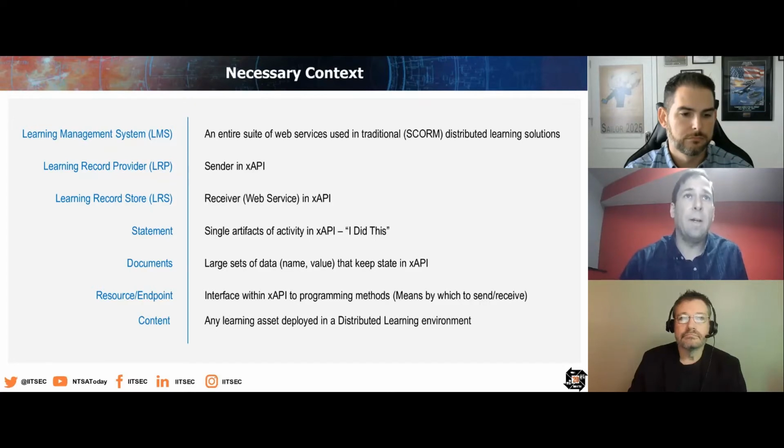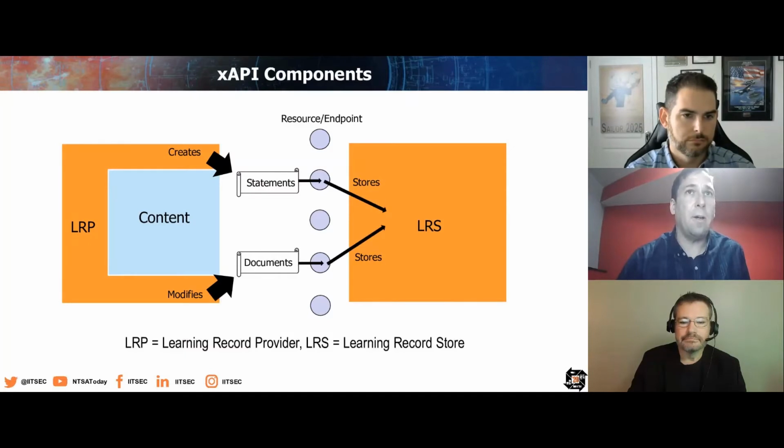Documents are also an xAPI data structure. These are large sets of data that have name-value pairs that are usually used to keep state in xAPI. The resource endpoints are ways to interface with xAPI through the basic programming methods, so basically the means by which to send and receive data. And then there's any learning asset deployed in a distributed learning environment. So again, if you know SCORM, great. If not, all you really need to know is that it was a web standard, and for that reason it has value. But there are a lot of things that have become issues over the years that we've figured out a better way to do.